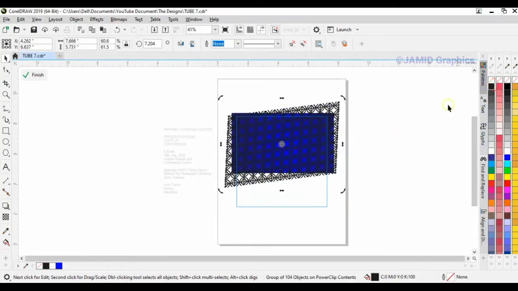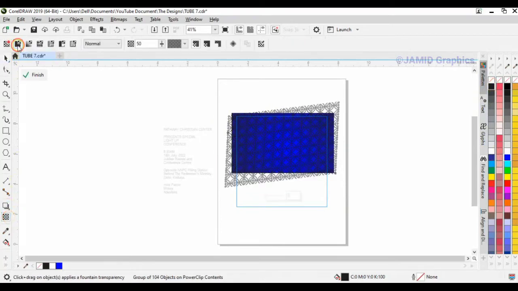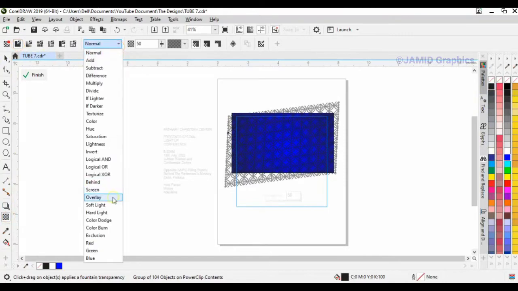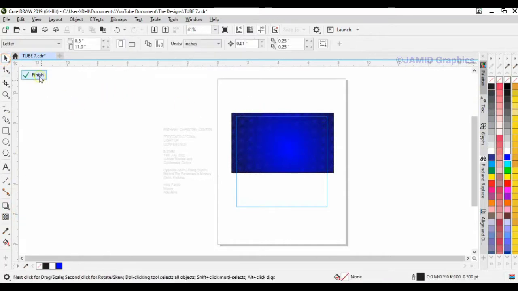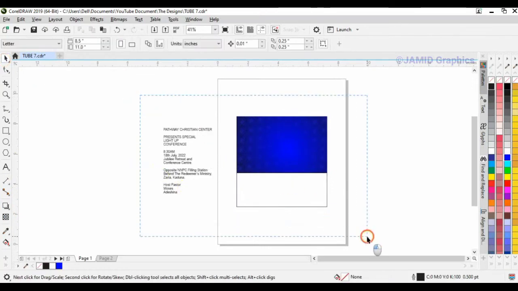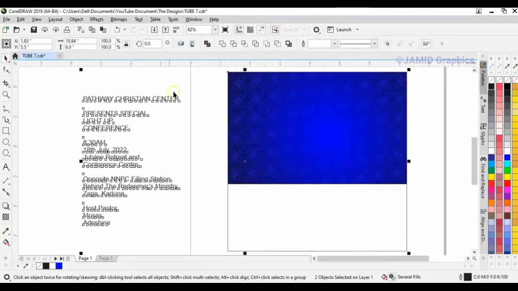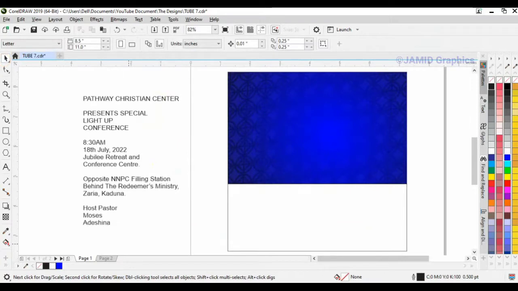I'll be giving this the color CMYK black, and then over to transparency, I'll be using the merge mode of overlay. This is a uniform transparency, using a merge mode of overlay. So finishing our power clip, this is what we have.